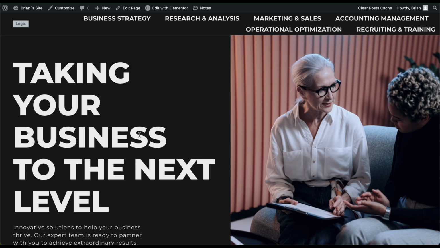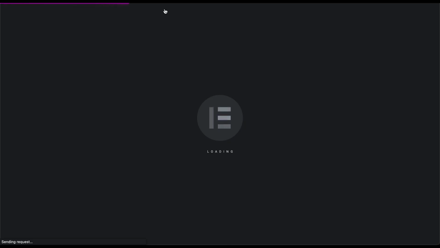Now, you might say, okay, kit looks good, but I do not like the colors, I don't like the photos, the text. How do I edit this? Well, that's when the edit with Elementor button up here comes in. So let's go ahead and click on this. And now I'll show you how you can go ahead and customize everything on the website.